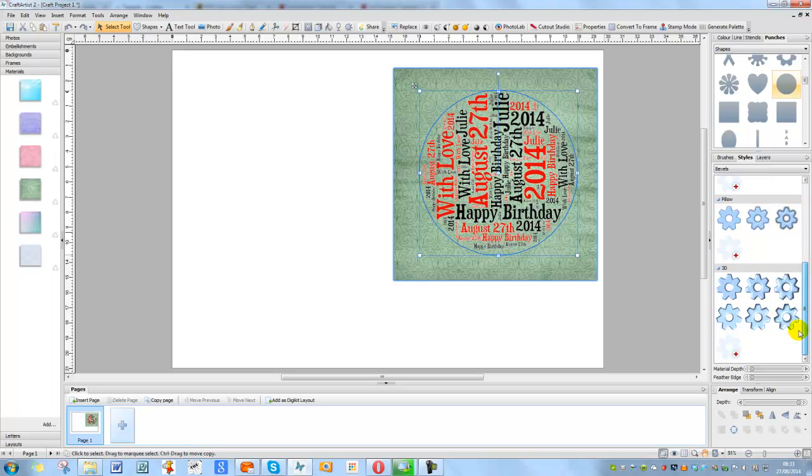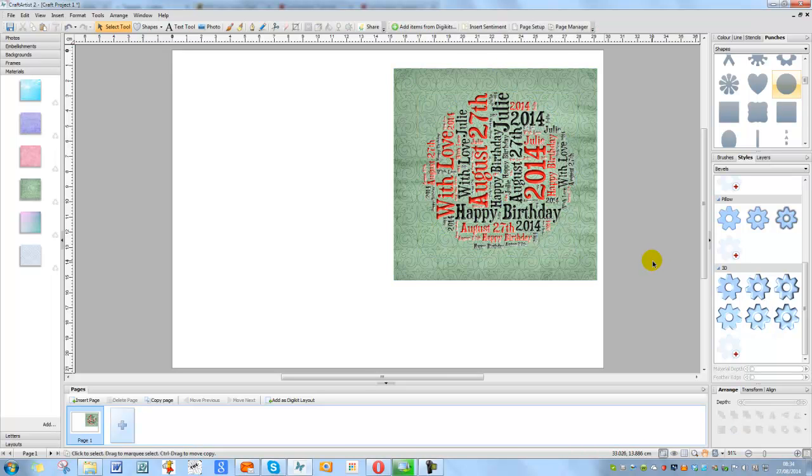If you want to now, you can add a 3D effect, and that kind of looks good as well. Alright, so there you go. That's the Tagxedo, and bringing it back into Craft Artist. I hope I've explained how to do various colour themes. Play with it, you can add more than just the two.